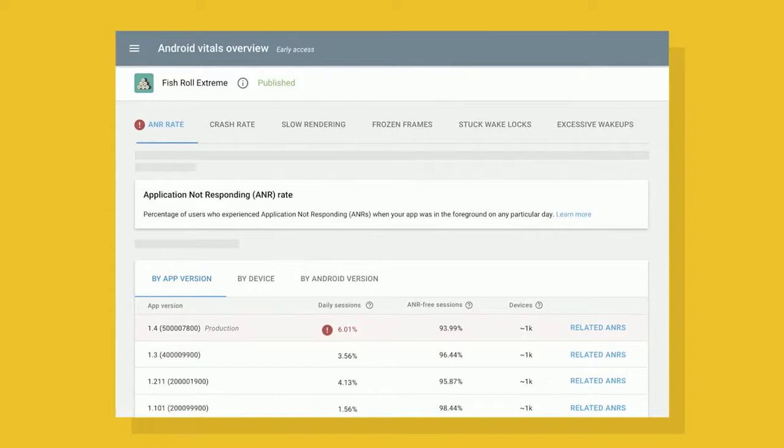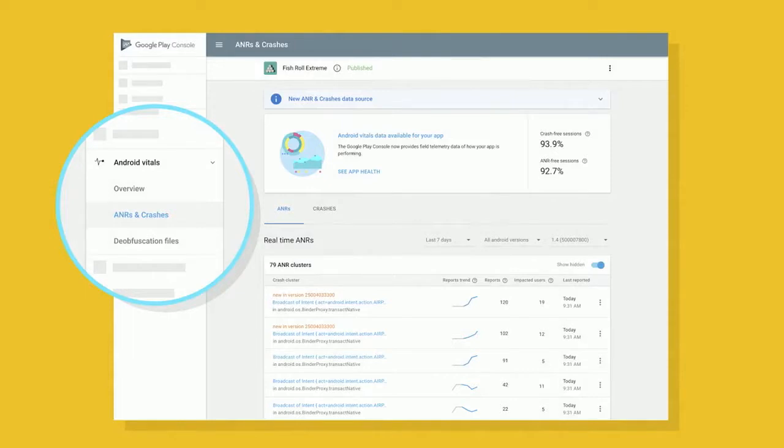In the Android Vitals section, we show you, broken down by app version, by device, and by Android version, what your ANR rate is. Then you can click on, let's say, the ANRs from a specific app version, and go in and see all the ANR clusters corresponding to that version. You can then click on a specific cluster and view the thread dumps and other diagnostic information about the devices, to really focus on fixing that issue. You can also access the previous data source that we had for ANRs and crashes in the Play console if you'd like to see that data as well.